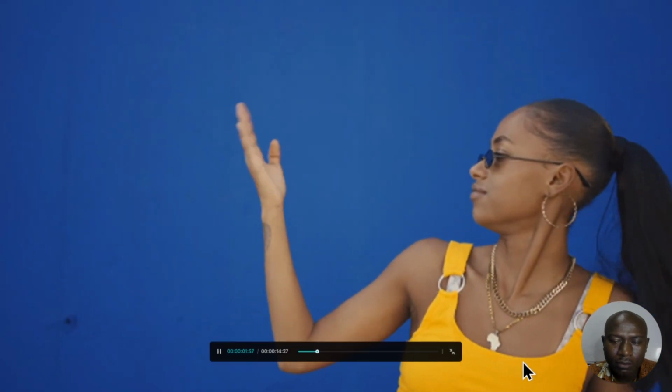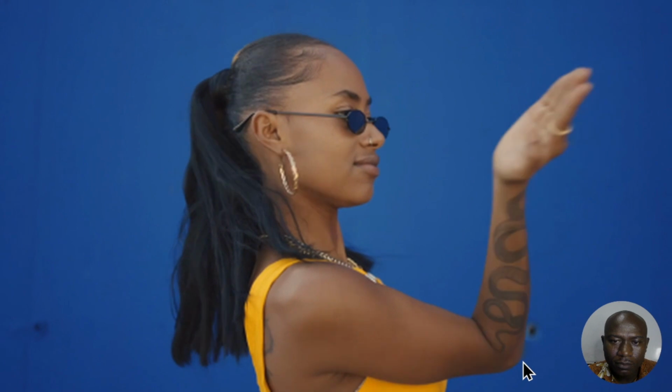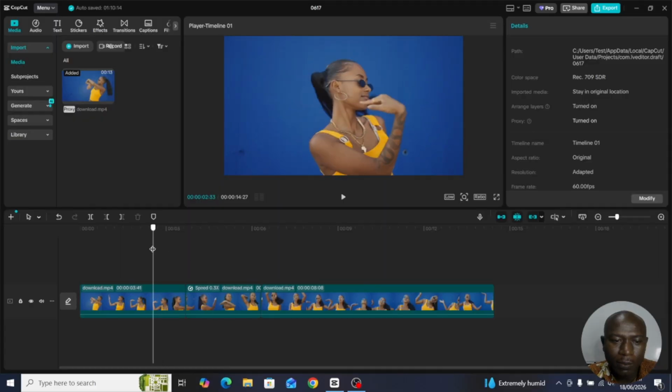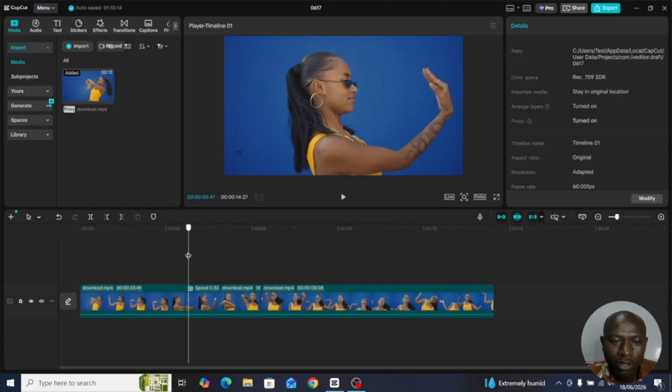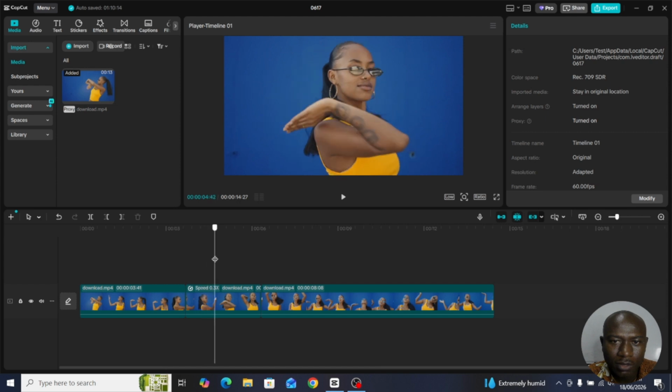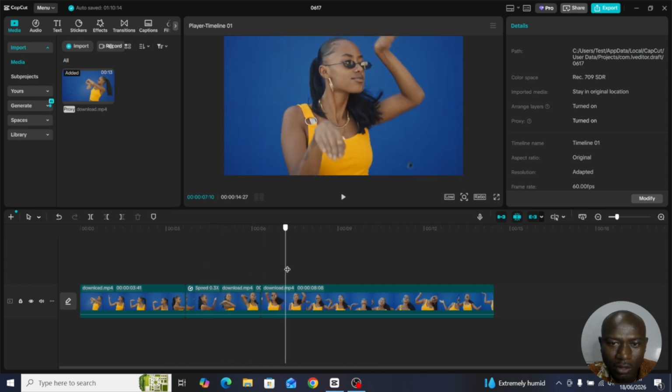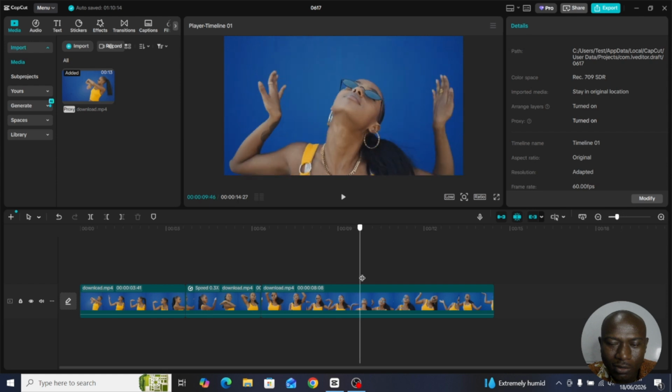This is the normal play. Now this has become slow motion, going back to normal, right? So you can see it plays normally from here, then when it gets to here it plays in slow motion, then when it gets to here it continues to play back at normal speed.